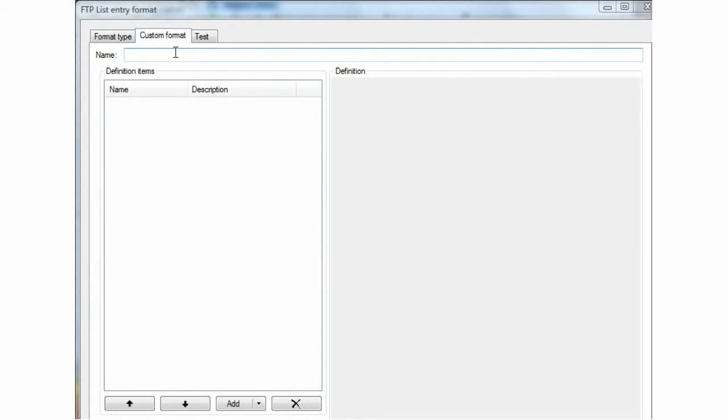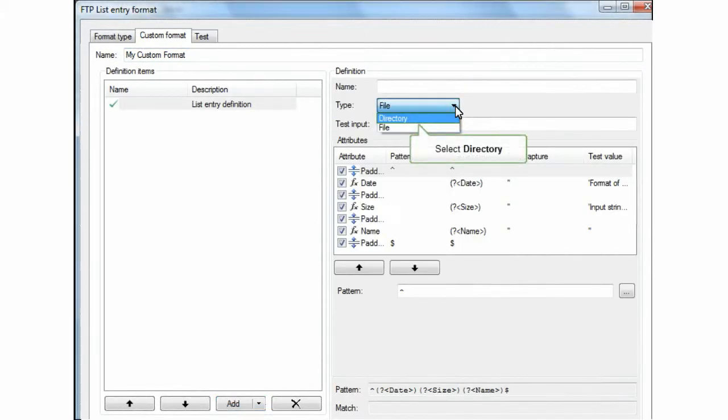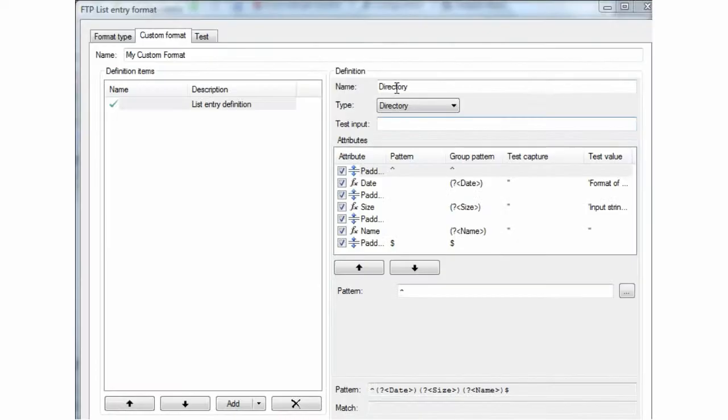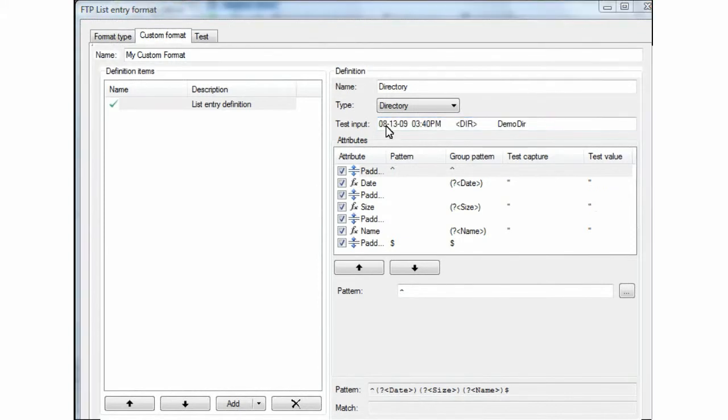Name the custom format. Add a new list entry definition. For type, select directory. Name the definition. Then open the trace file to find the data that couldn't be passed. Copy the data for the directory definition and paste the data in the test input field.